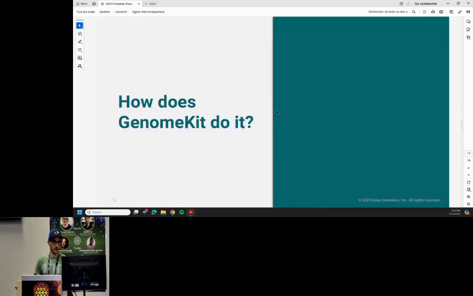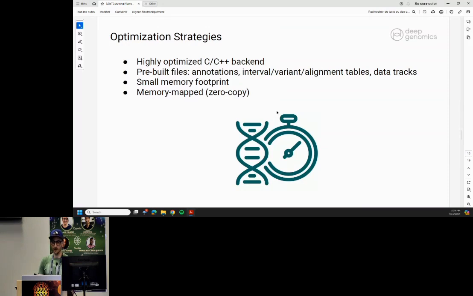I'll talk about a few of the techniques that we use in order to achieve this level of performance. So first off, obviously, GenomeKit is implemented in C++. That allows us to avoid using Python data types, which are kind of wasteful in terms of memory usage. We pre-build the files, so everything is indexed and very fast to access. We make sure that these files are as small as possible to minimize our memory usage. And finally, the files are really, really fast to open.